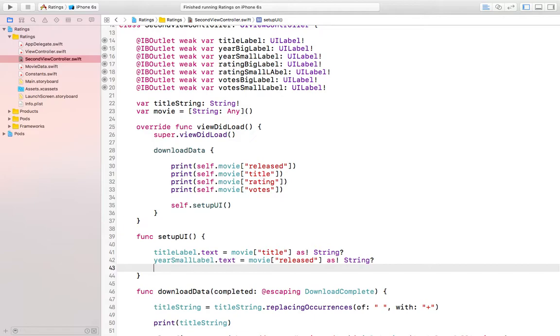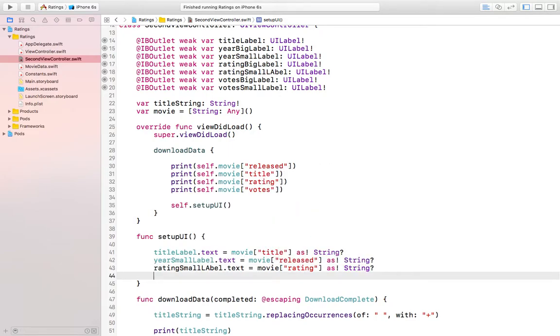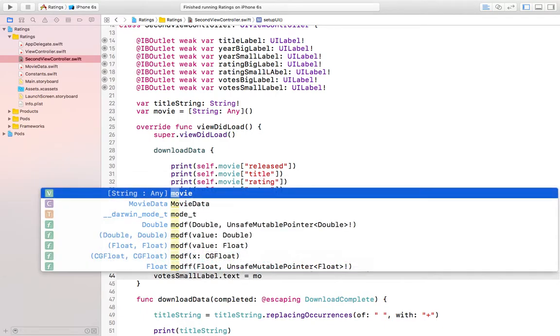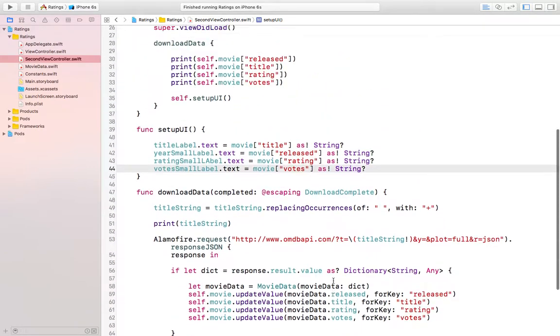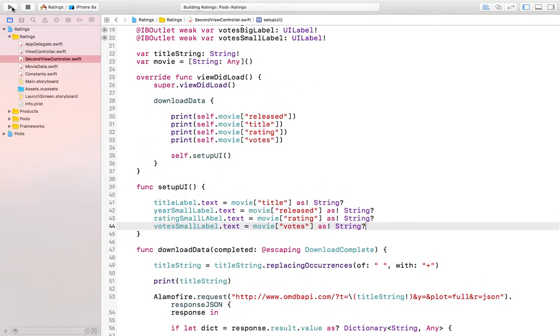The third thing is rating small label, not big, it should be small. Movie and the key is rating which we have created as string. Now the last thing is votes small label dot text equal to movie and it is votes as string. I think we are done with it, so let's run it and check whether we are getting the right data or not.